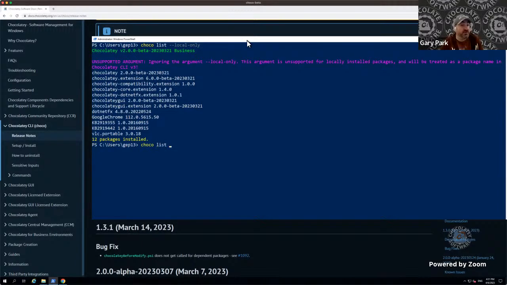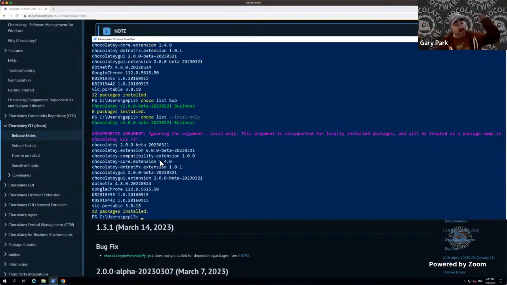If I were to do choco list Bob, so if Bob was the list only command or the list only option, it would take that as the package name being searched for. I have no package called Bob, so it's going to return 0 packages. Whereas choco list local only is no longer being treated as a package name, and instead it's being ignored to return a flat list of all the packages.